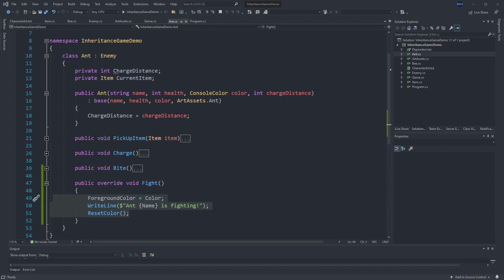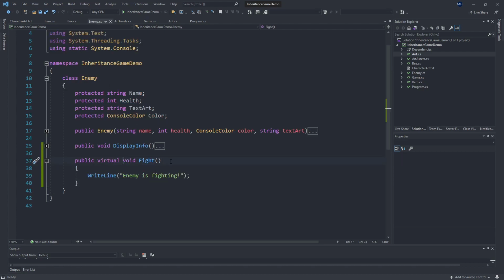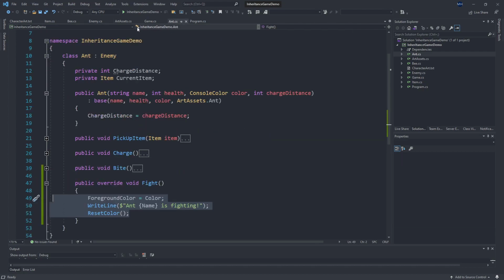This can be tricky to wrap your head around, so try doing this on your own with an additional method that you create in enemy and you override it in your ant and bee class. That will help you practice this. What I want to do to kind of wrap this up is let's take this fight logic and make it a little bit more interesting. So maybe what we want to do is have a random number, and when the ant is fighting, 50% of the time it'll charge, 50% of the time it'll bite.